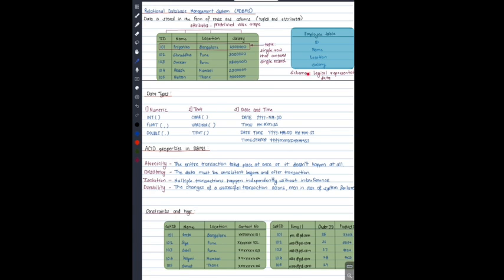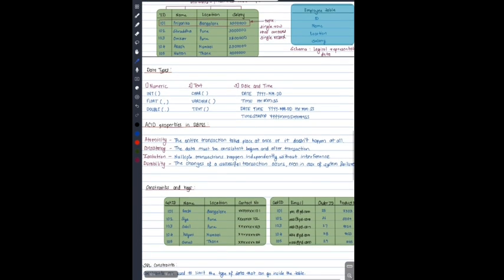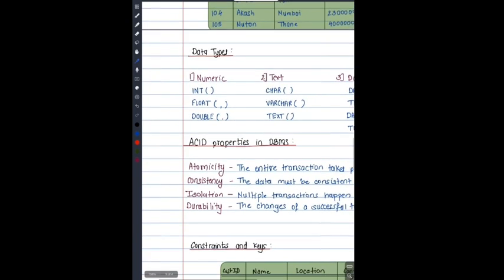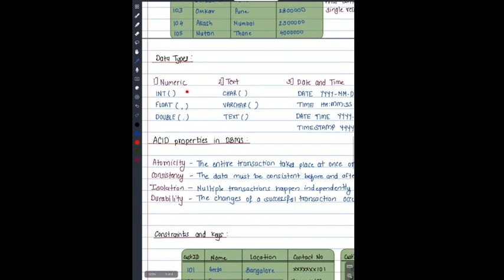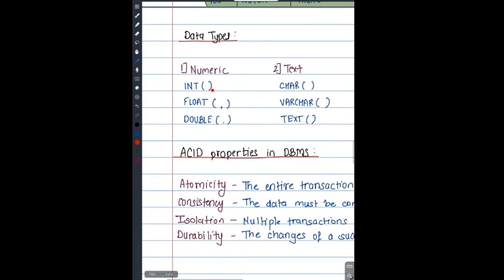Now let's talk about the data types in SQL. So we're going to talk about some basic data types. We have three basic ones: numeric, text, date and time. Let's start with the numeric. And the first one is int, which accepts the integer values. Then we have float and double. Both of them accept decimal values. Double is more defined when compared to float.